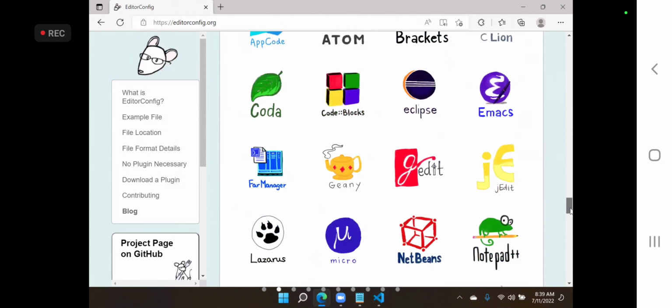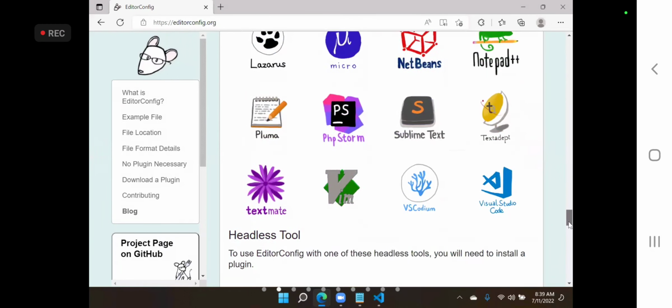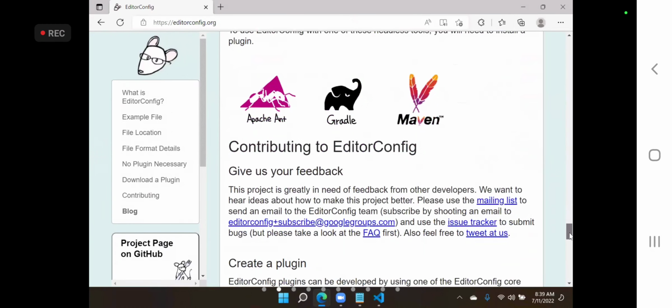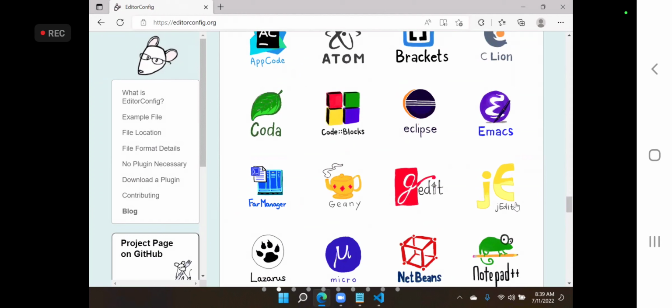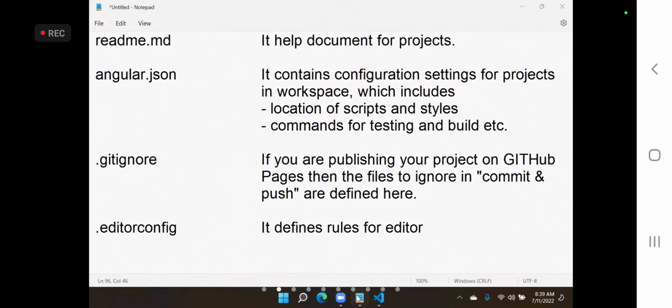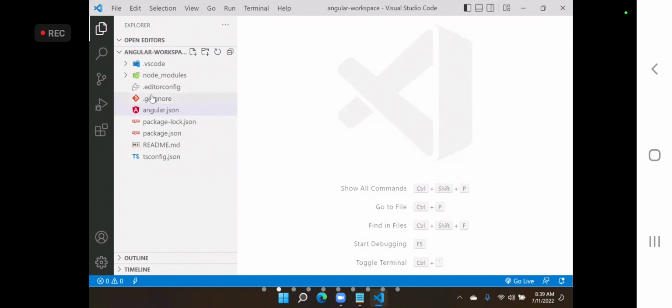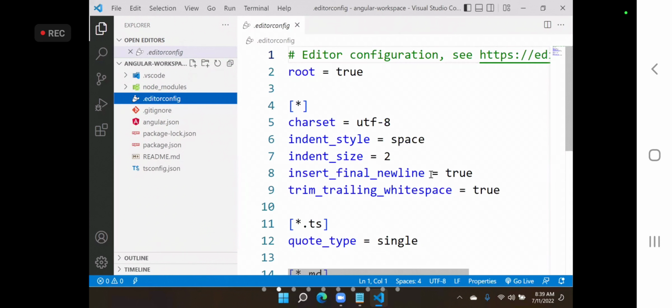These are all the editors. So developers can use various editors, but they have to follow some standard rules to avoid inconsistency. In that case, we define those rules in this editor config file. Currently it is limited, later it will be updated automatically when you add a project.